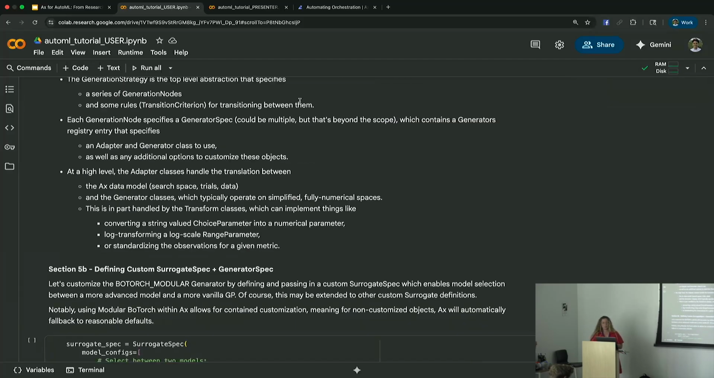So each generation node defines a generator spec. It could be multiple generation specs, but that's beyond the scope of this. And then we also have the adapter class that handles the translation between Axe and Blowtorch. This adapter class is one of the things that I think is really special about using Axe, and it is what allows us to use these custom Blowtorch models very easily within Axe.